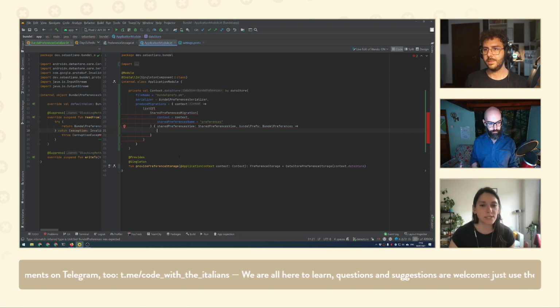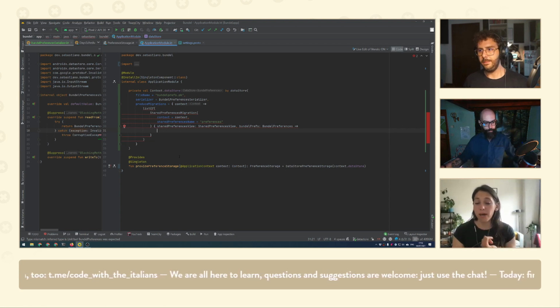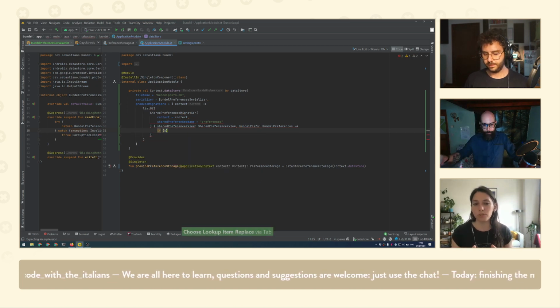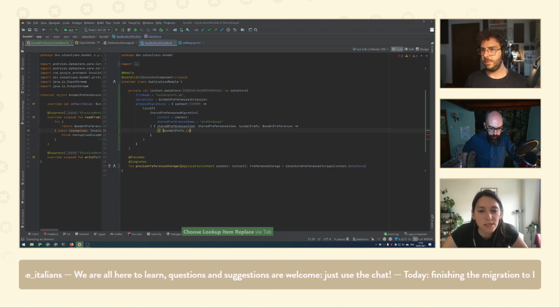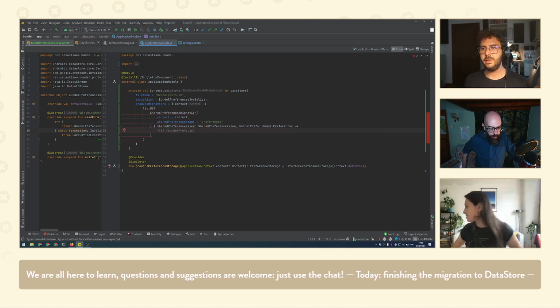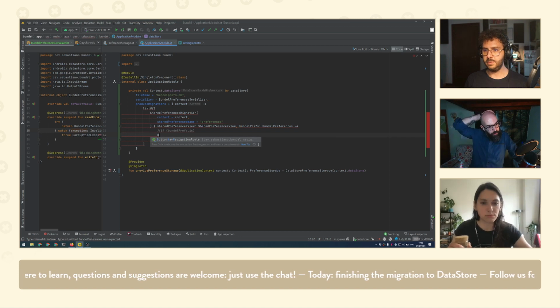Now, what we need to return is something like, okay, check if we're migrated. If we're migrated, we just return the bundle preferences. If we're not, we'll have a little bit more work to do. So let's do this happy path first. Bundle pref. Oh yeah, I need to build. Okay, so I will just return. The compiler is happy.